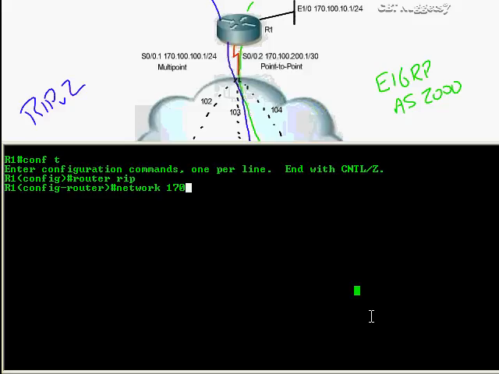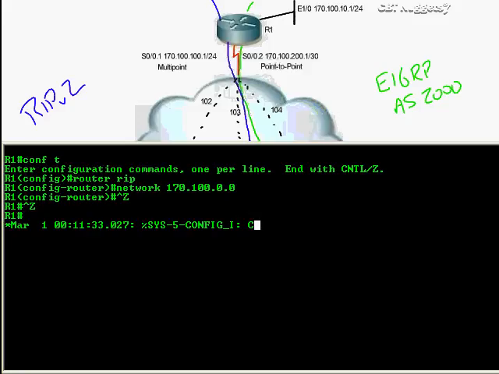170.100. And what class of network is that? It's class B. So 170.100.0.0, since RIP is a classful protocol by default. Now, let's look at something. This is one of the big verification commands that you'll use for RIP.